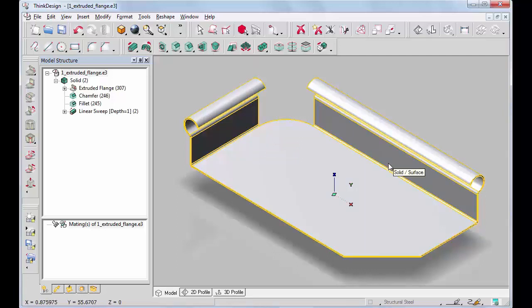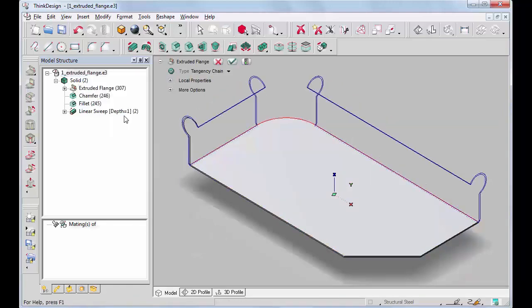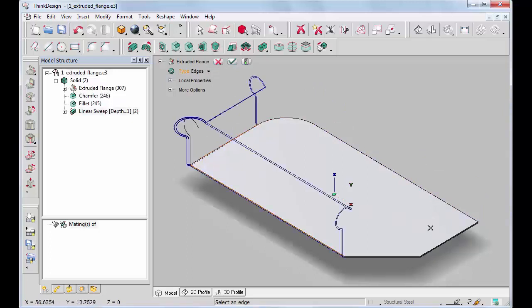And now let us redefine our feature. So we shall right-click on the Extruded Flange in the History Tree panel and select Redefine Feature. Let's replace the tangency chain selection with a multiple selection of single edges. In the Type drop-down list, let's select Edges, so as to select directly on the model each edge on which a flange has to be created.